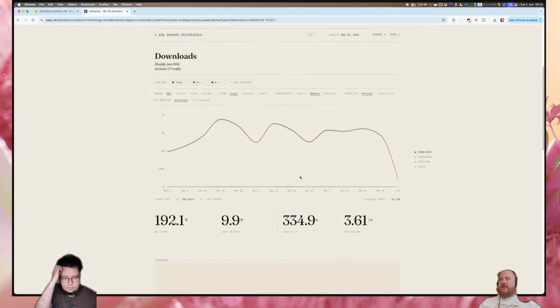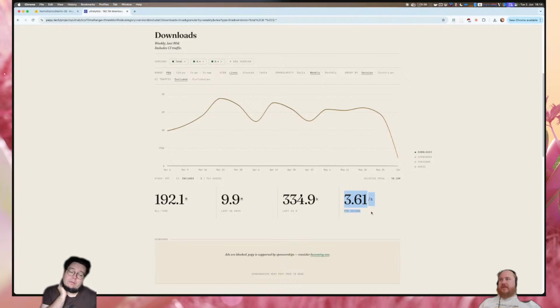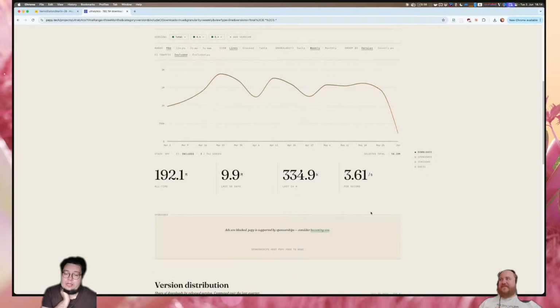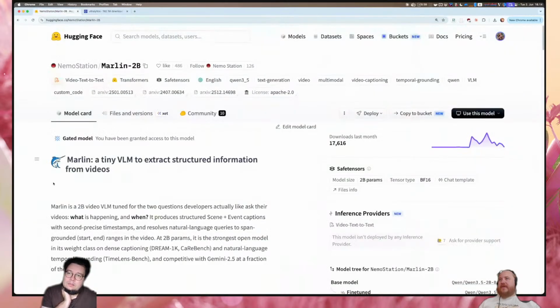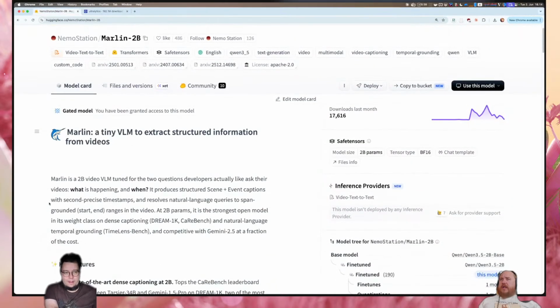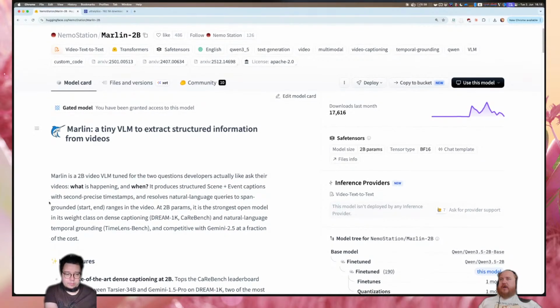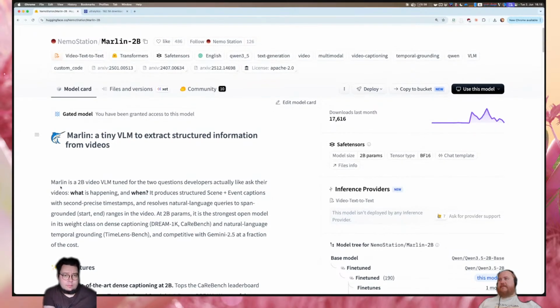Okay, yeah, you're looking at it. We're at 3 times per second, so it's not quite as popular as Pillow, but still 3 times per second. It's not bad. So we're gonna be looking at some of the new kids on the block. What are these good for? What are people using transformer based machine vision models for? Marlin 2B got a lot of action in the past few weeks after coming out.